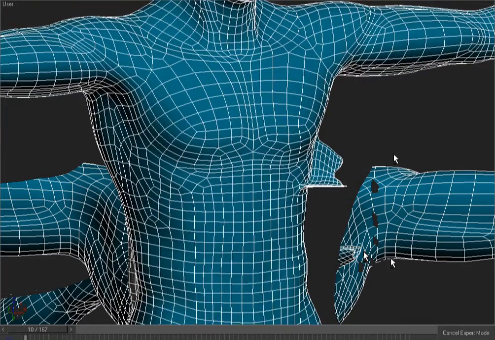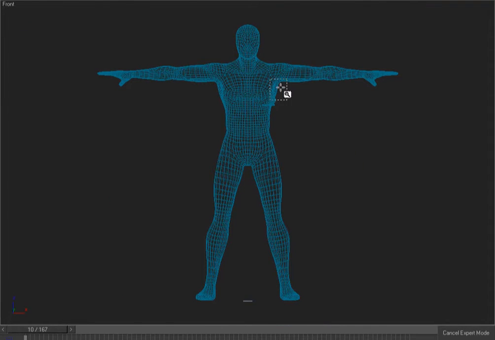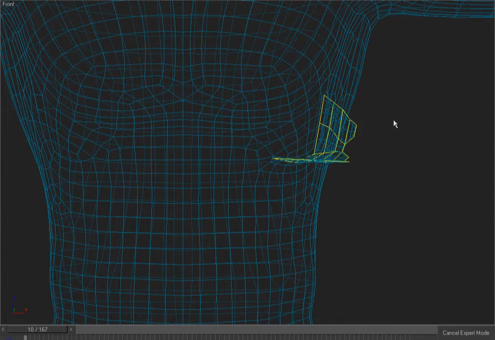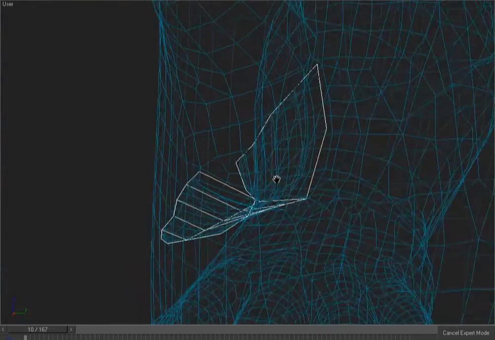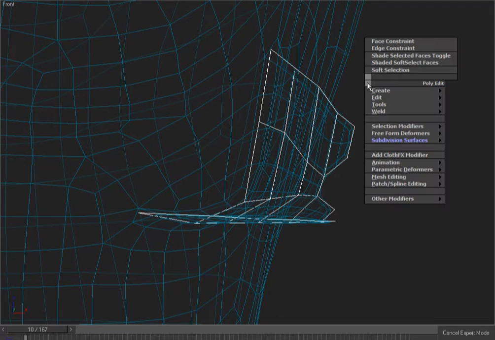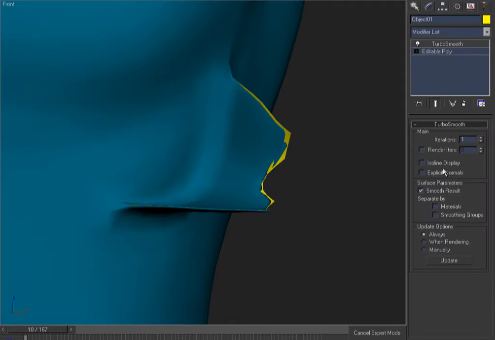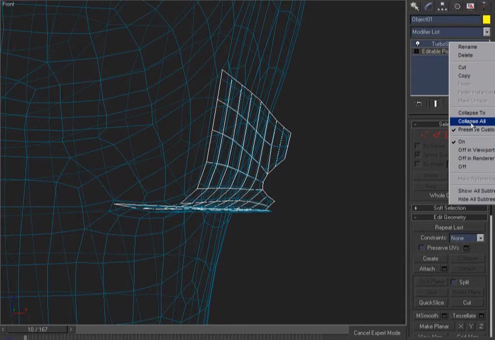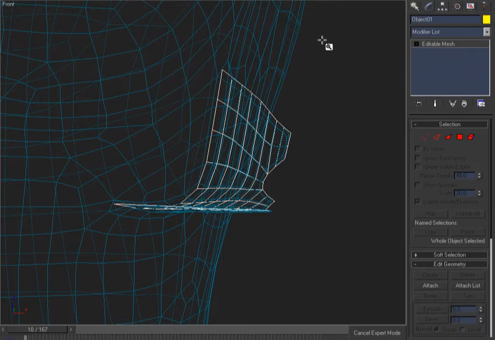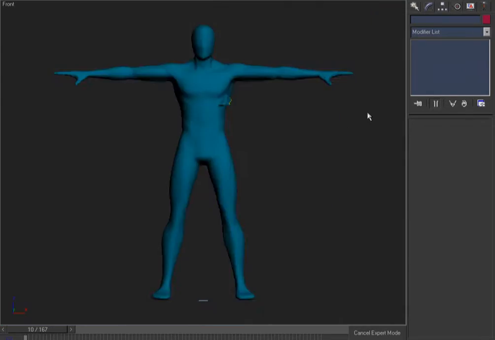And I went in and modeled a little flap of skin. So what I'm going to do right now is, I've got a cloth driver. Take a look at that real quick, and you can see it roughly matches the shape of that object. I'm going to put a turbo smooth on it and collapse all. So there's my driver, and here's my little flap of cloth, or skin.